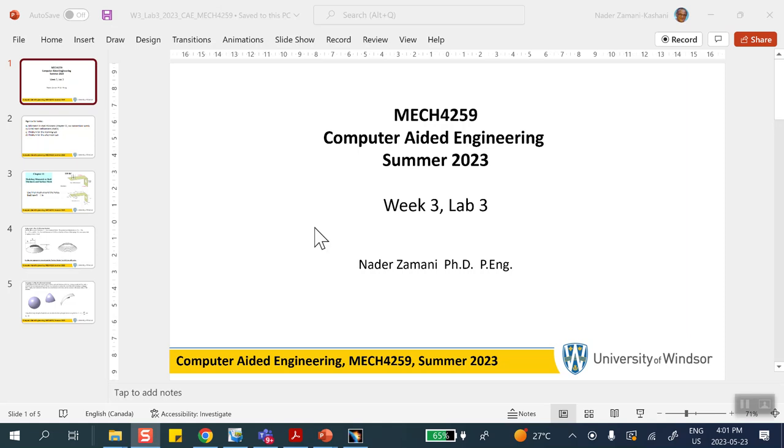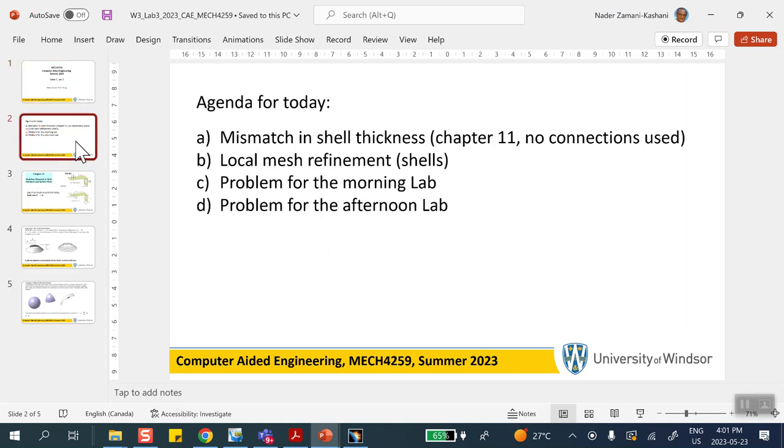Hi people, this is the lab 3 in week 3. So on the agenda for today is for me to show you how to do a problem where you have a mismatch in the shell thicknesses. So you basically have a model where the shell thickness is not constant, okay?